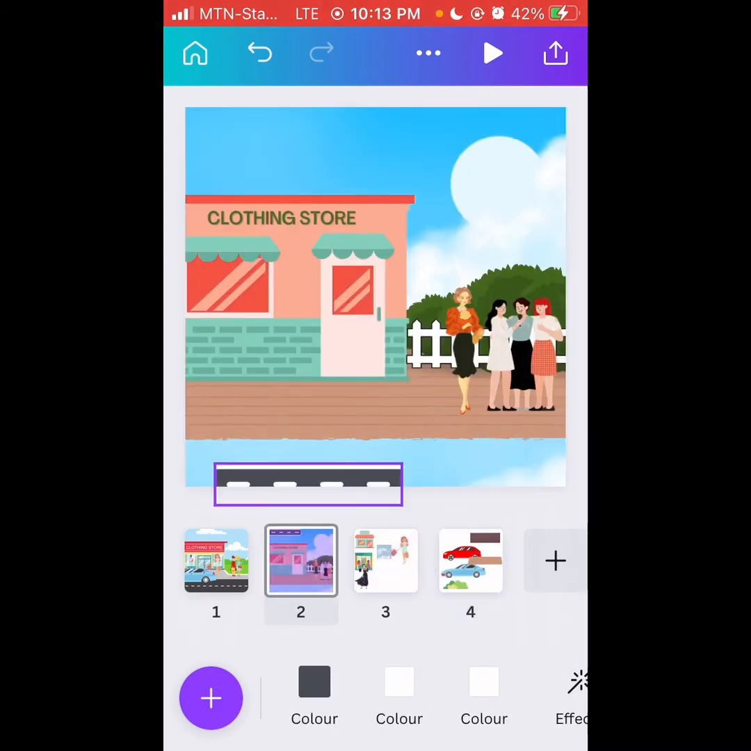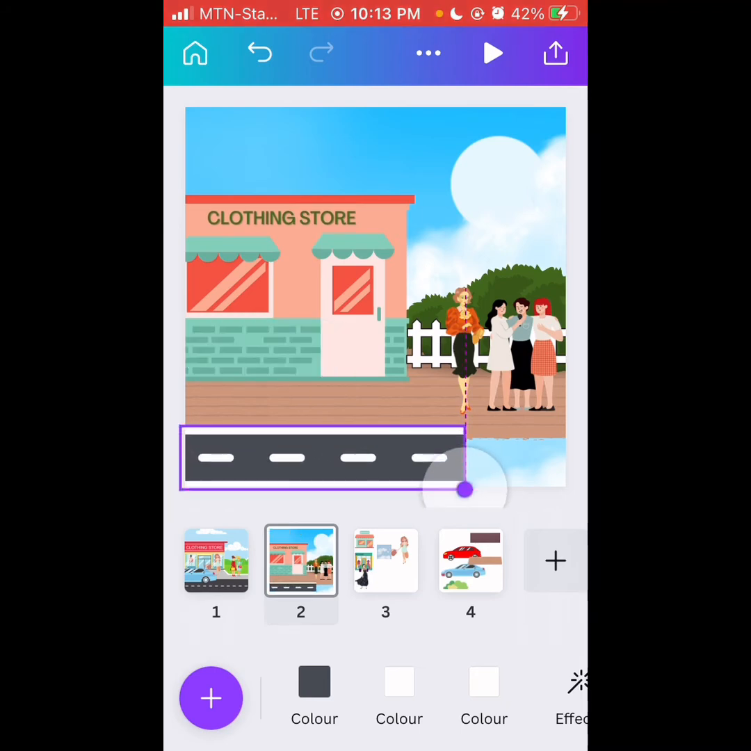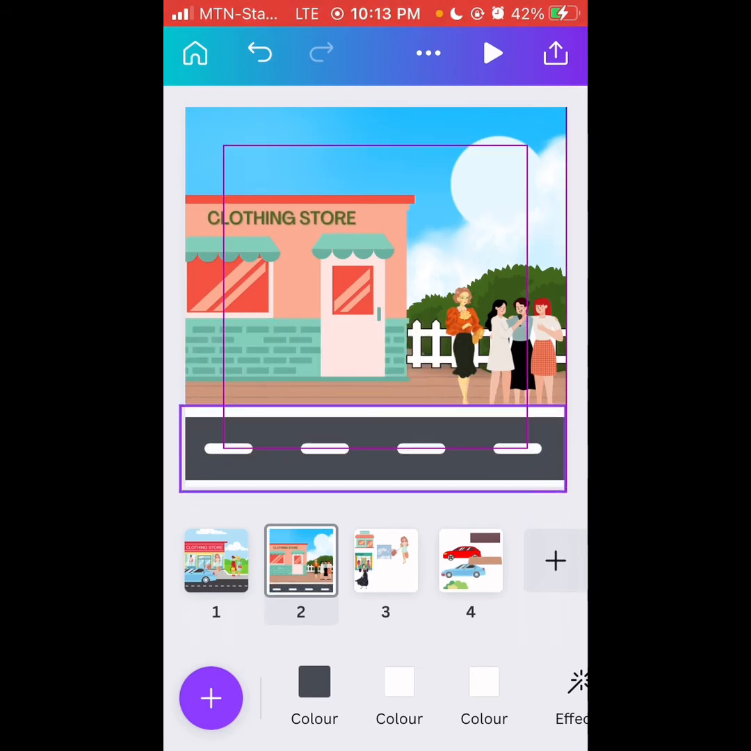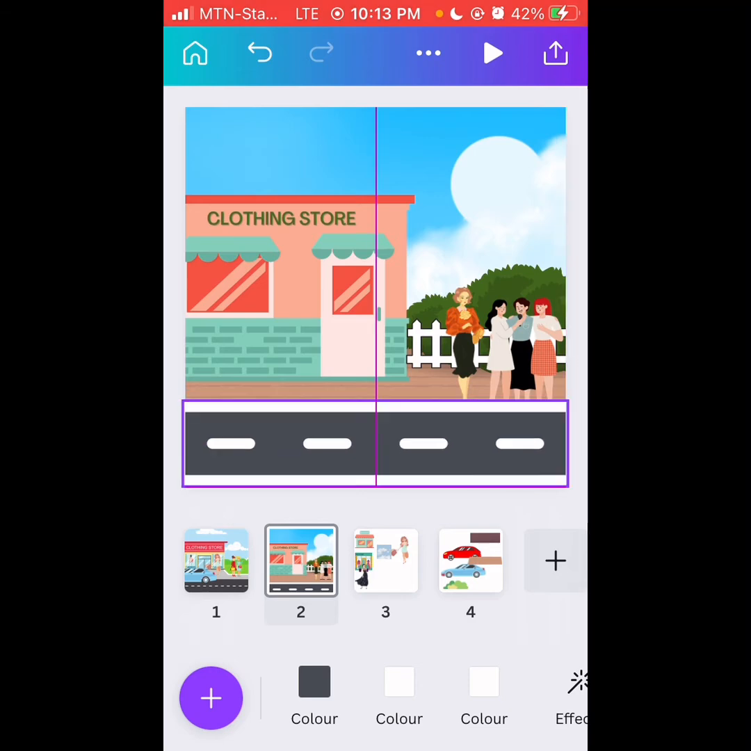So the next thing I want to set is the road. I'm quickly going to get this done. This is the road. Set it quickly.